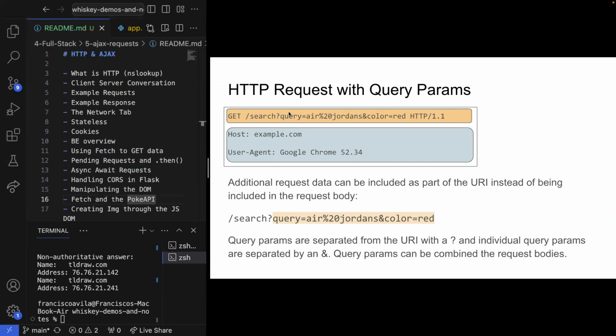So I could have .com/whatever, and right after that question mark, that's where all the name and value pairs will begin. Query is a name, which was a name for an input field. Air is part of the input field, but this %20 actually represents a space. So when you're typing in something through a URL, if you have a space, it's going to come up as, oh, sorry, not ampersand. I keep saying ampersand. As %20.